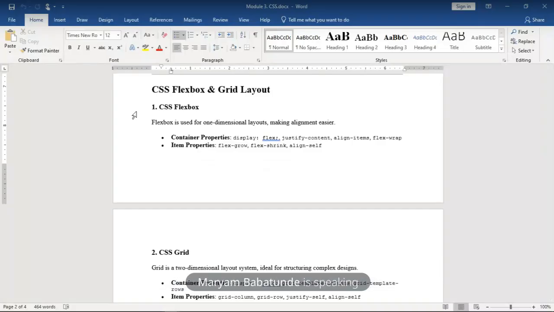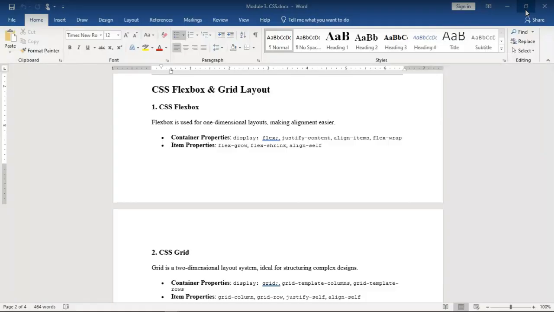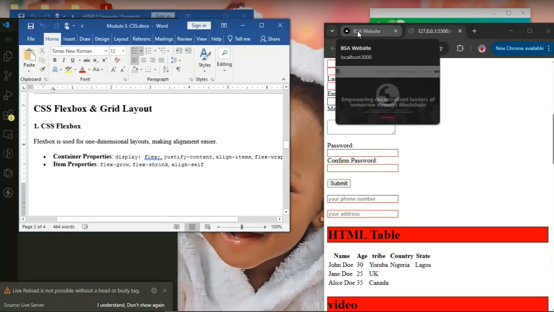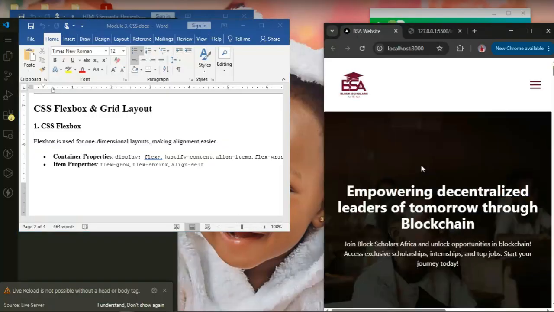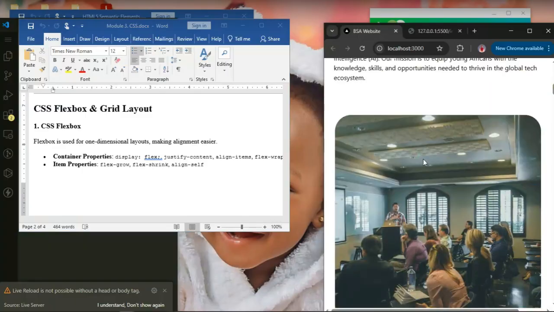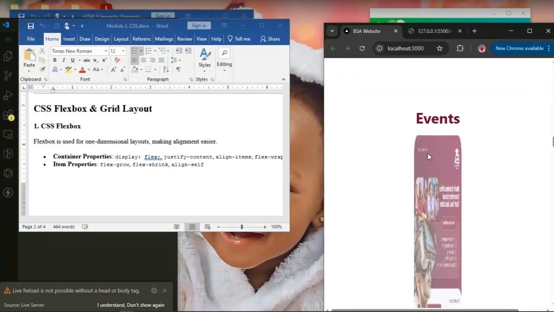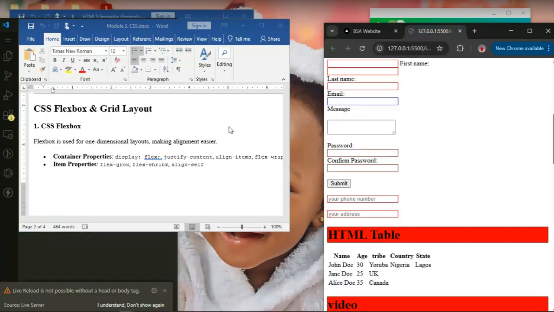How do I explain? I don't have any tabs open on my browser. Do I have any tab open? Let me see if I have anything flexible. I'm not sure. Let's just continue. You understand, by God's grace.